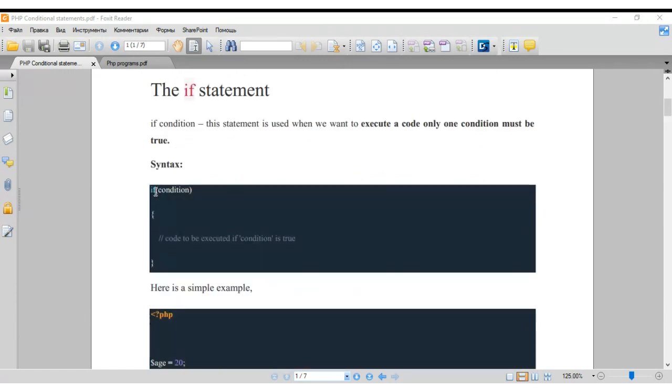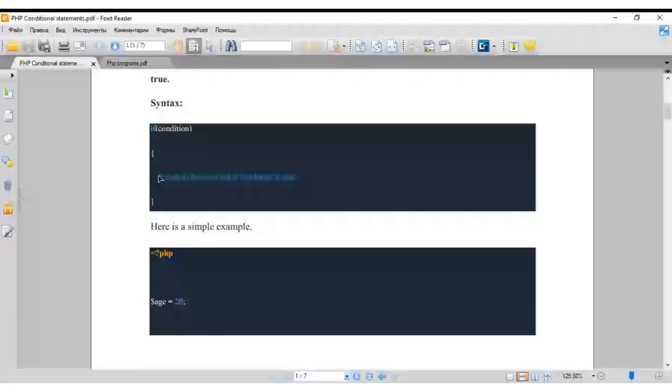Now we can have the syntax of the if statement. We have the if, then the condition goes here, and here is where you output your information if the condition is true and it is executed. You have to open the curly brackets after you have declared the condition, then close them together. So the condition is not inside the curly bracket.